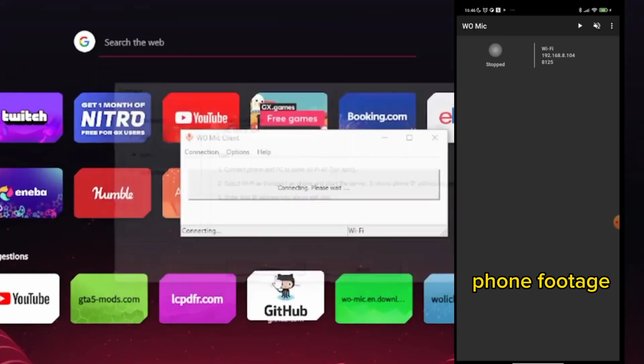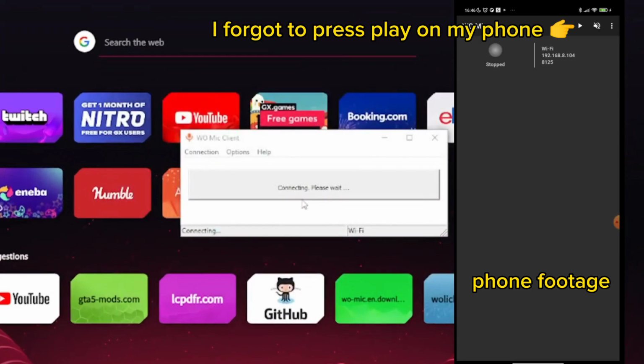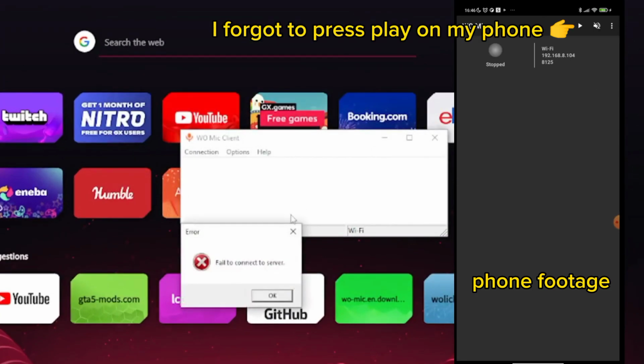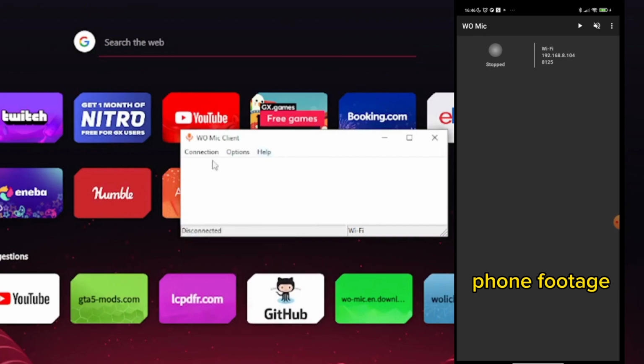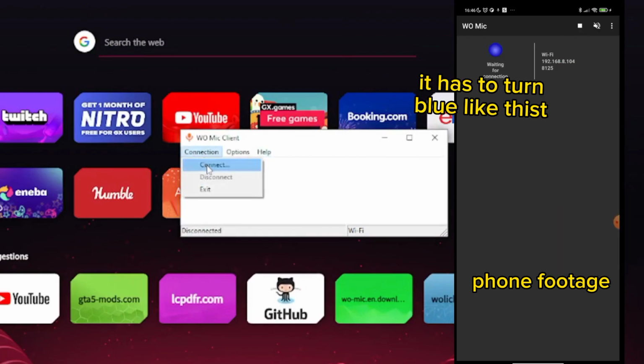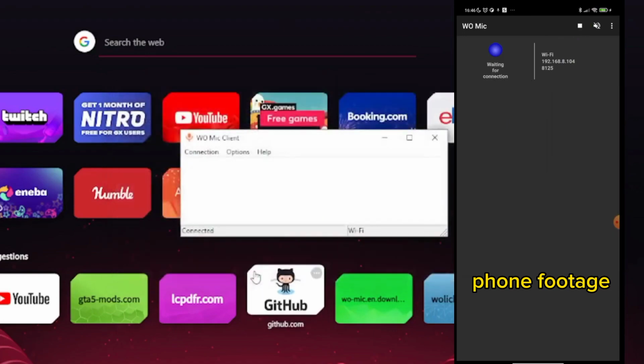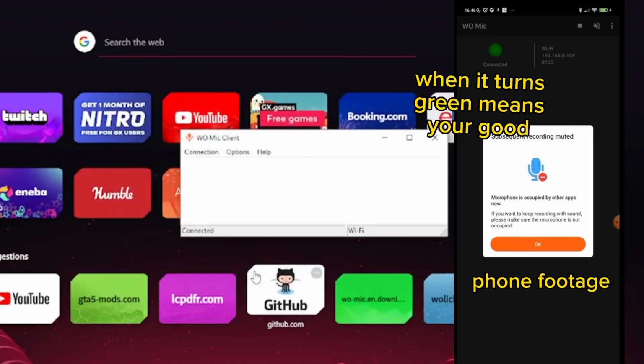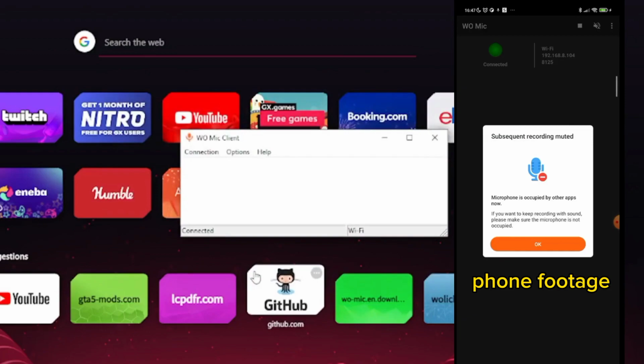Use the same port and you're gonna say connect, and you have to click that. It's gonna fail for the first time. You have to click the play button on your phone. You say connect again. As you can see, the recording is muted.